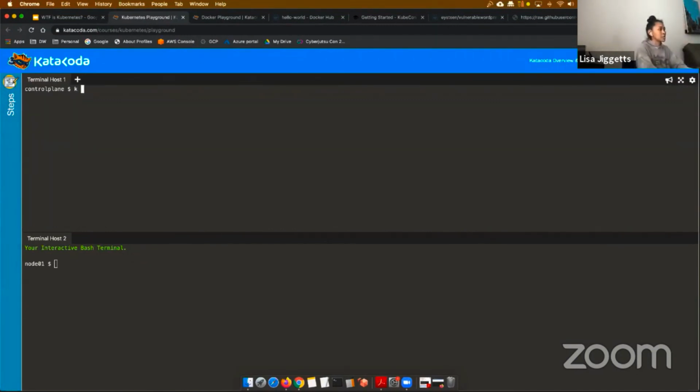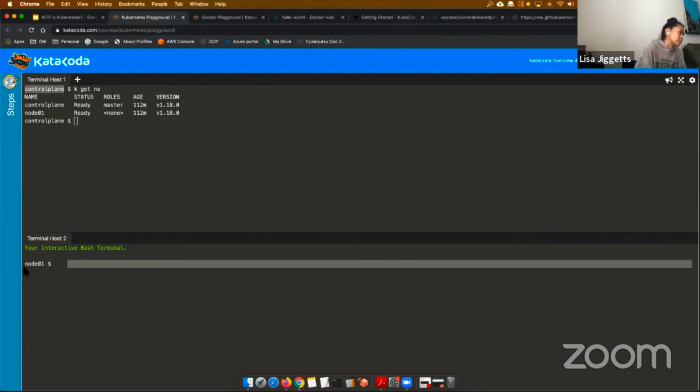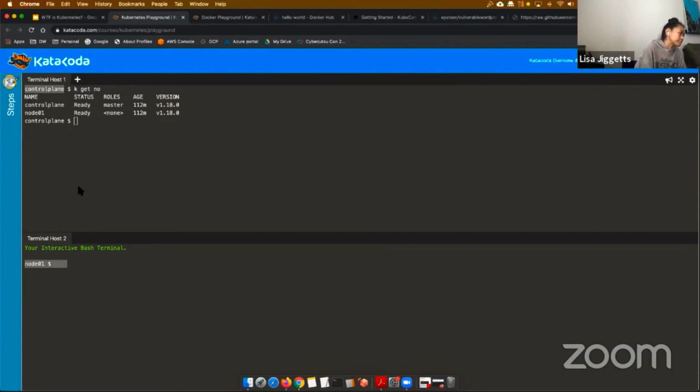So nodes, we talked about nodes. I'm shorthanding this again. So this tells me what nodes I have available in this cluster. We already know this because I mentioned earlier that we have control plane, which is the master node in this case, and a worker node called node 1. I usually just do that to get a feel for what I'm working with.